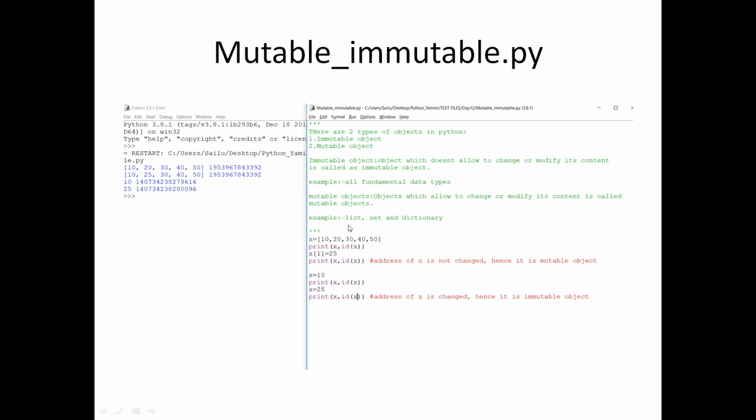As I explained, the list is going to be a mutable object. So print x comma id of x. The system is going to print 10, 20, 30, 40, and 50, and the id; since it's a square bracket, it displays the data type as a list.